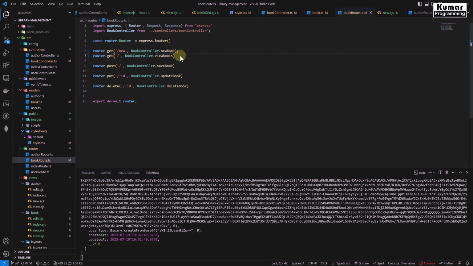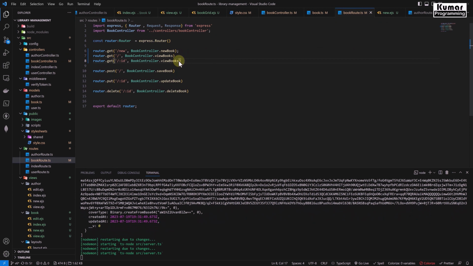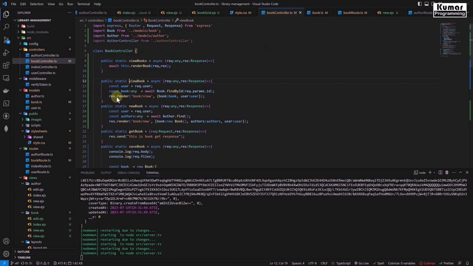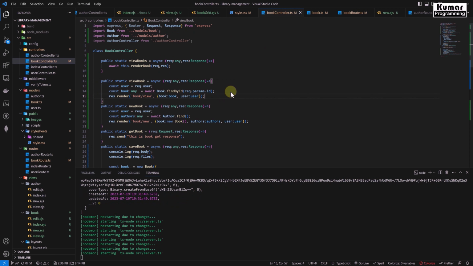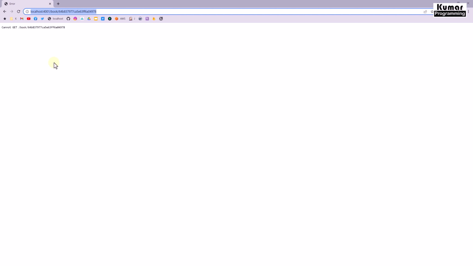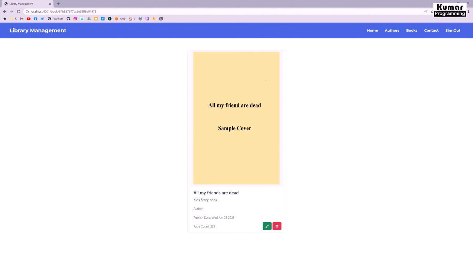So it would be a get request, and here we are passing id, and it would be view book. Once the user clicks on view book, it should go and render the view template. Now let's save it and test it once again. Our server is up and running, so let's refresh. Now let's click on the view button. Now it's going to the view page.